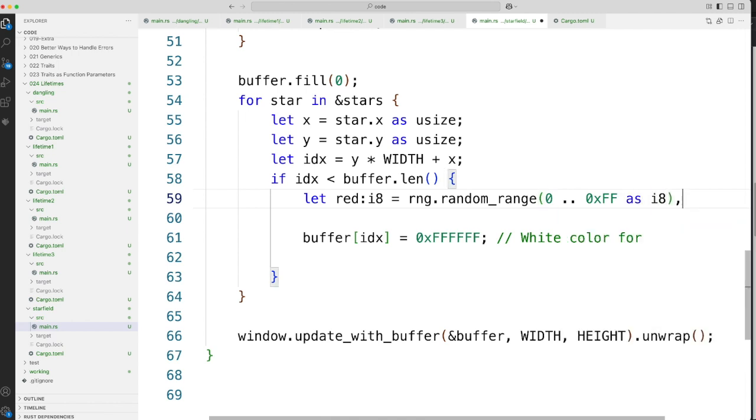I'm not sure if that will work either. But let's actually try that. And if that works, then I can do blue and green and then assemble those into an actual complete color.